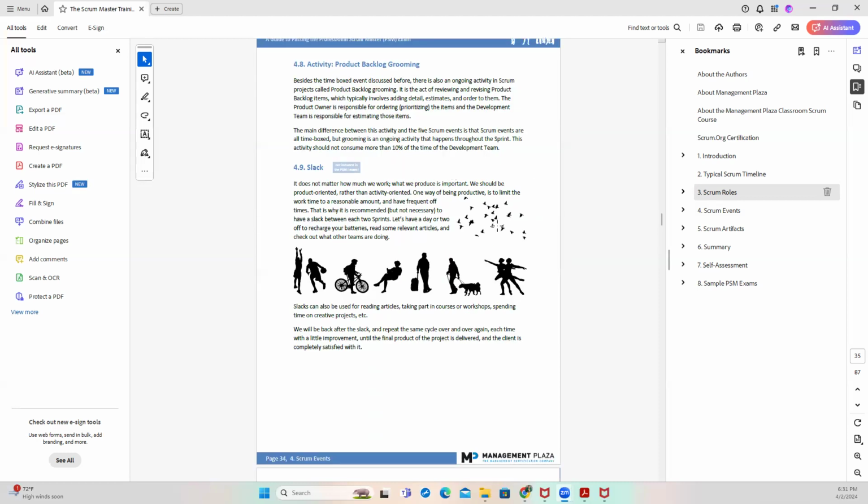Now, Slack is one of the good things about Scrum. Some teams practice it, some teams do not practice it. Slack is just a time when, let's say our sprint is going to end on Thursday. We can take a Slack on Friday, meaning no work for our team, we are breathing so that we can come on Tuesday and start a new sprint, right?